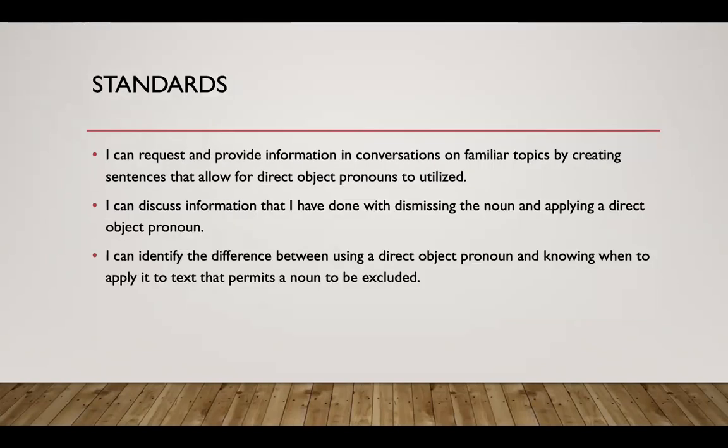So for this lesson, these are the standards that have been created for the lesson. I can request and provide information and conversations on familiar topics by creating sentences that allow for direct object pronouns to be utilized. I can discuss information that I have done with dismissing the noun and applying a direct object pronoun. I can identify the difference between using a direct object pronoun and know when to apply it to a text that permits a noun to be excluded.